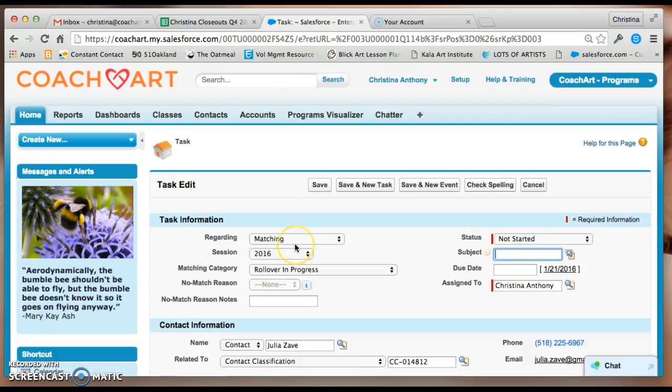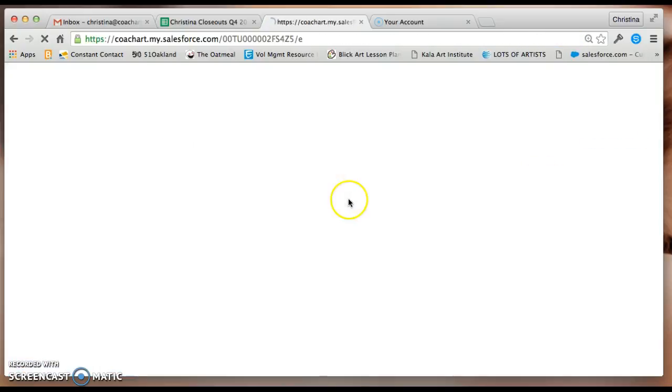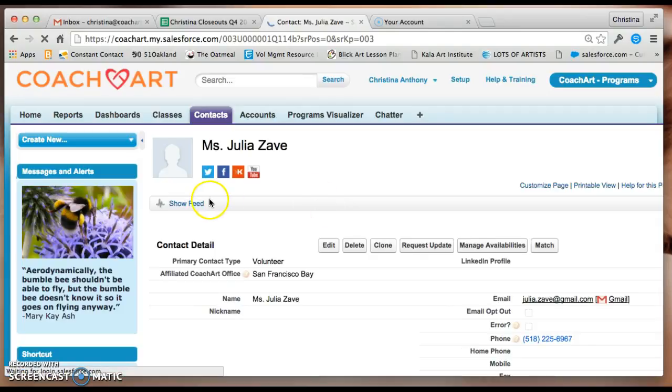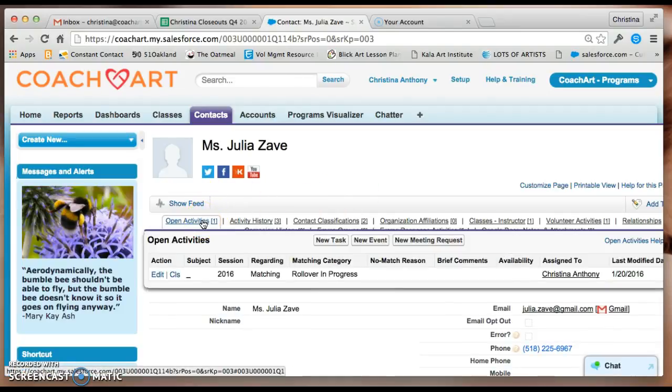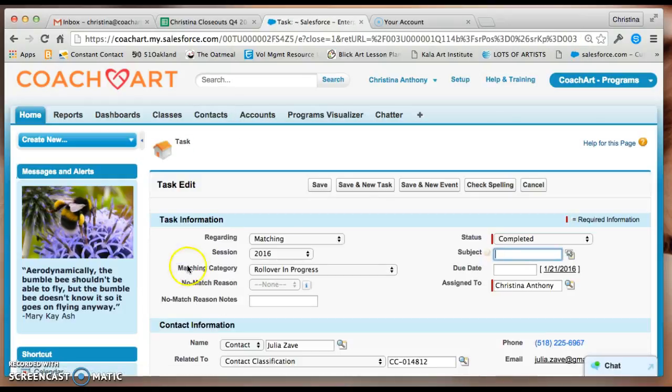She's currently in an in-home lesson. So you know that she is still interested in volunteering, and so all you're going to do is close her open activity. The way that you do that is on her main page, you're going to hover over open activities, and you're going to click close. So at the end of the year, you're going to close the open activity. By hitting close, it'll already say the status is completed.